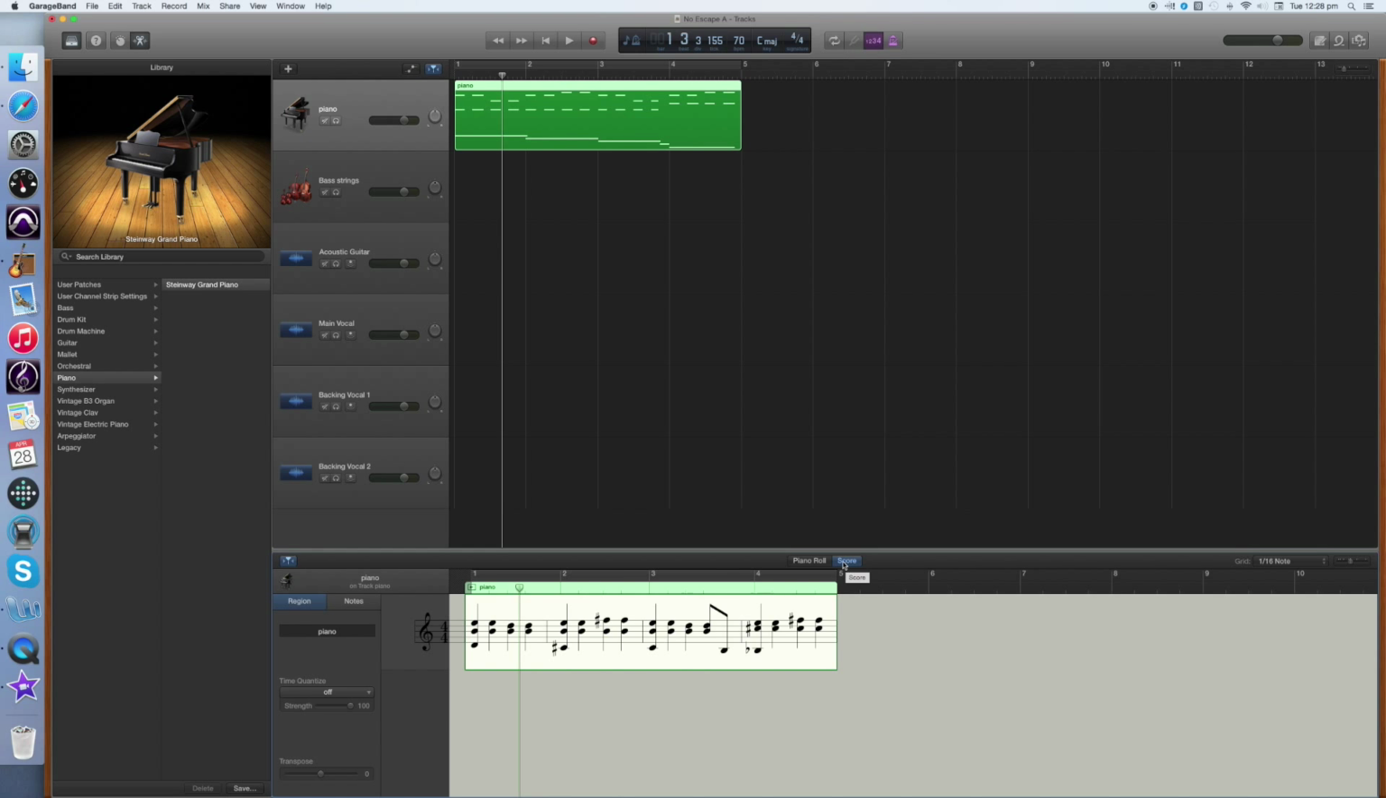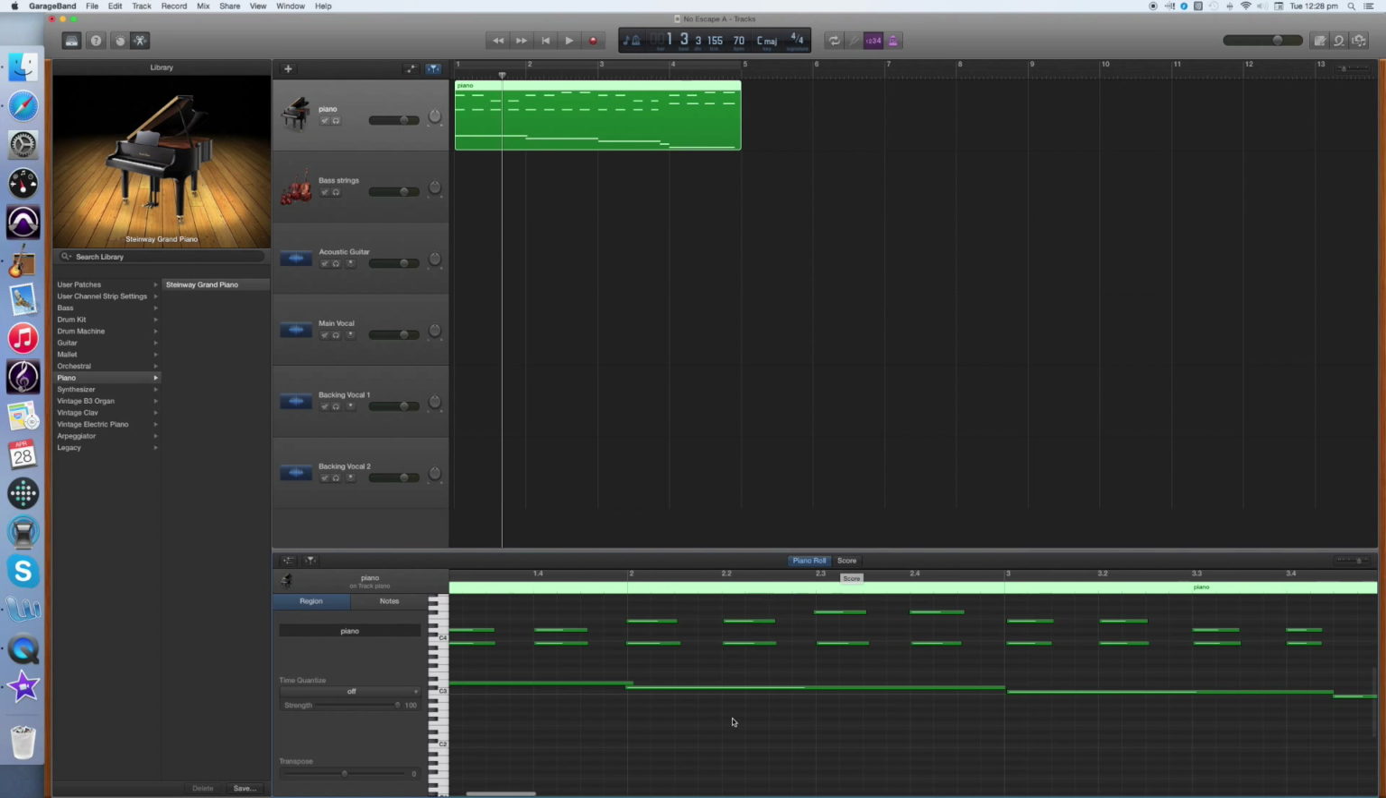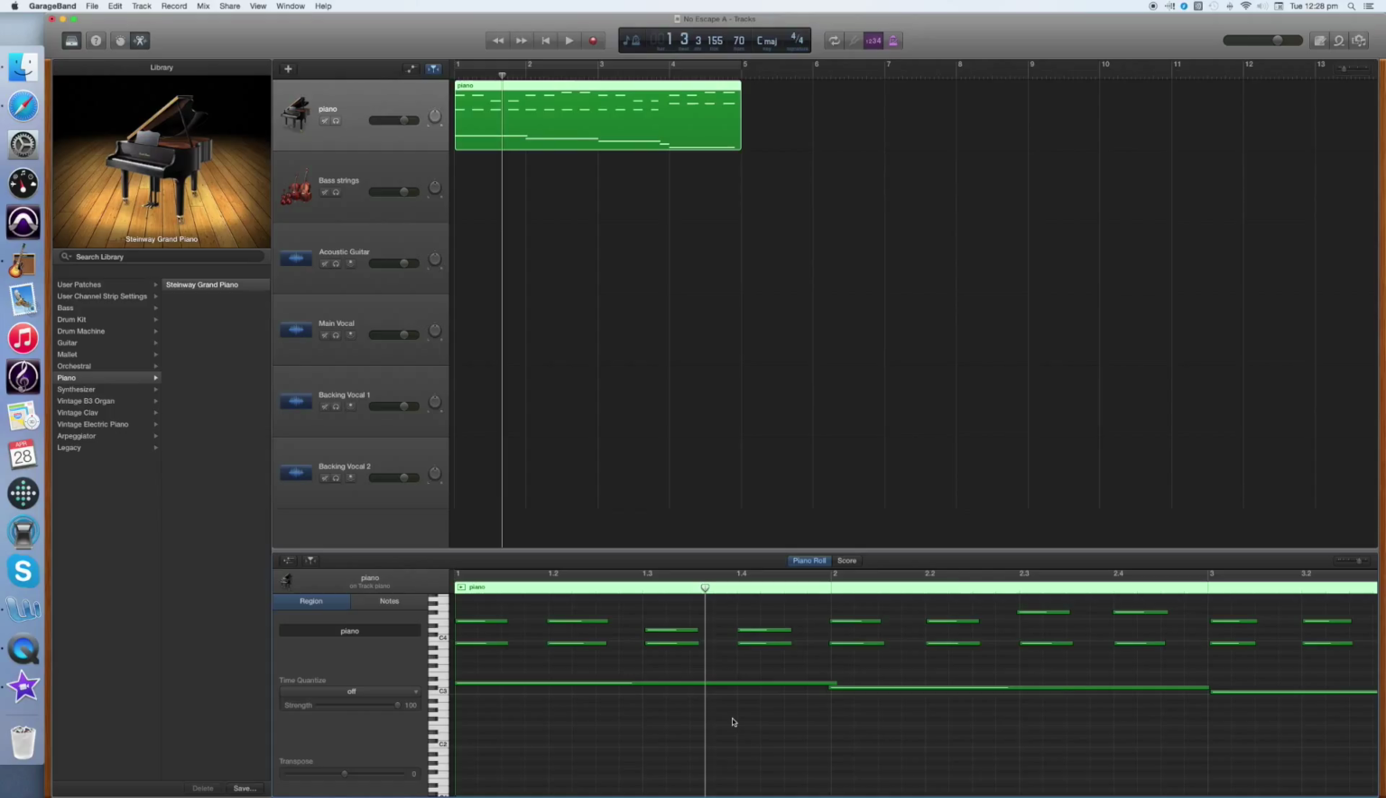Currently, we are viewing the MIDI data as lines on a grid. This is known as piano roll. If I click on the score button, I can view the MIDI data as notation. For editing purposes, however, piano roll is much more useful.